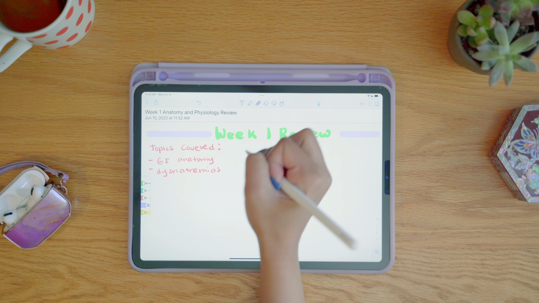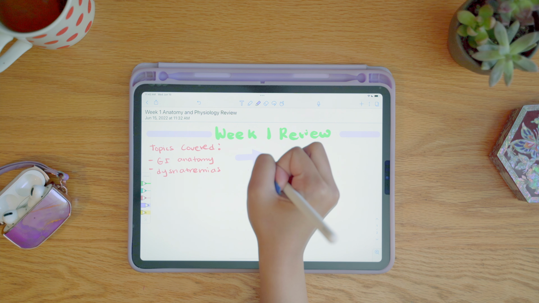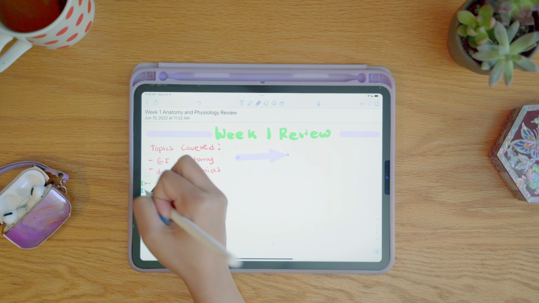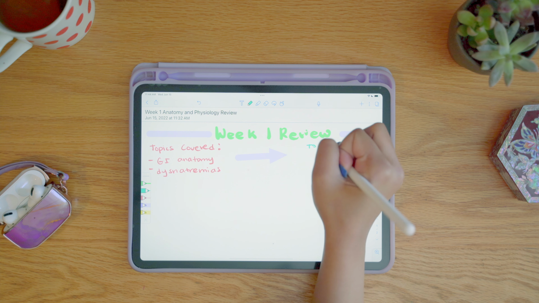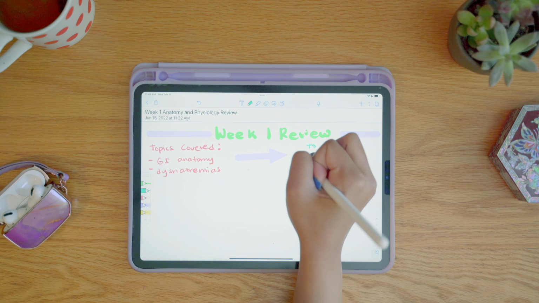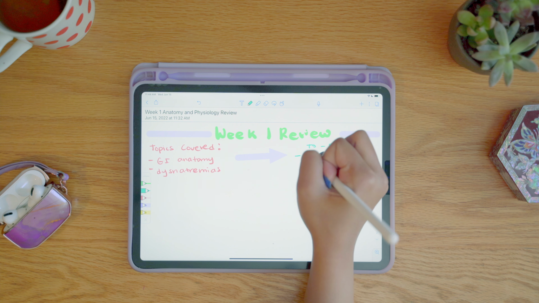From there, I know that I want to make a to-do of the actual things that I'm going to cover from that material in my actual notes. So I want to do an anatomy review.